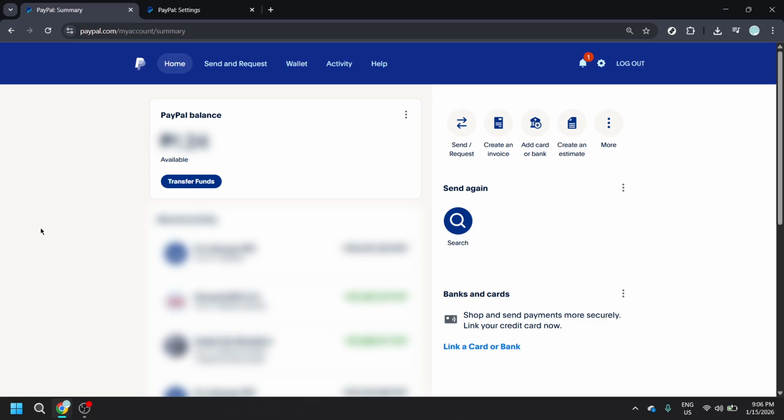Start by heading to the PayPal website and signing in to your account. Once you're on your account overview, look toward the top right of the page for the small gear icon. That's your settings. If you're using a phone or a tablet, the icon may be in a menu, but it's the same gear symbol. Click it to open your account settings.